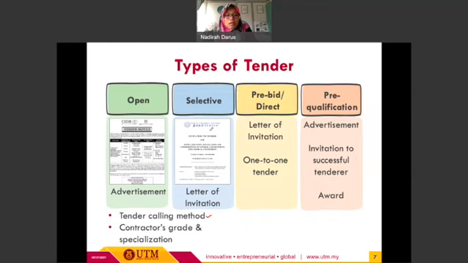The other difference is in terms of the contractor's grade and also the specialization of the contractor to carry out the work. For the third type of tender, we have pre-bid, sometimes also known as direct tender. Direct tender also consists of a letter of invitation. However, the main difference is that it is a one-to-one tender, which is why it is called direct tender. The last type of tender is pre-qualification. This kind of tender also uses advertisement, similar to the open tender. However, there will be an invitation to the successful tenderer, and at the end, the project will be awarded to the successful tenderer or contractor.